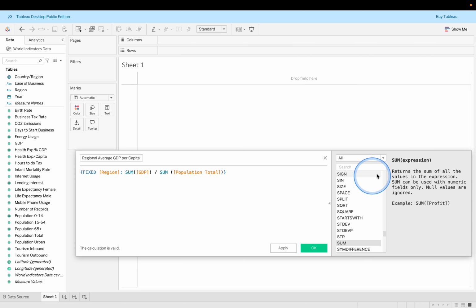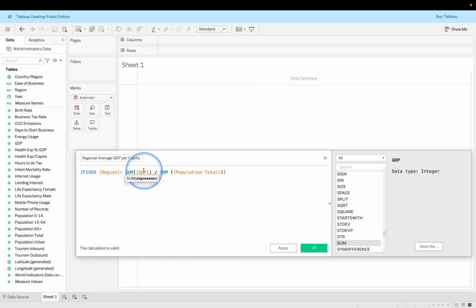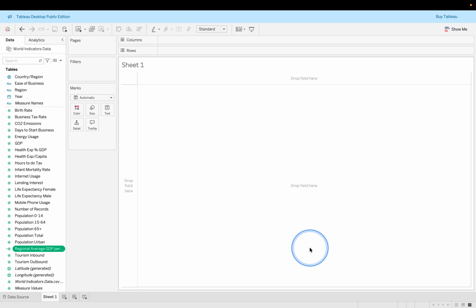Sum here returns the sum of all the values in the expression. Sum can be used with numeric fields only, no values are ignored. GDP is in our data field as an integer. Population is in our data field as an integer, so that's why we're able to sum it up. So click on apply and OK.